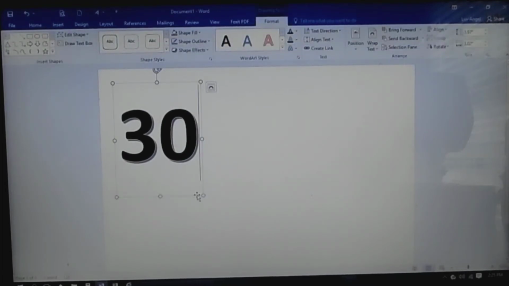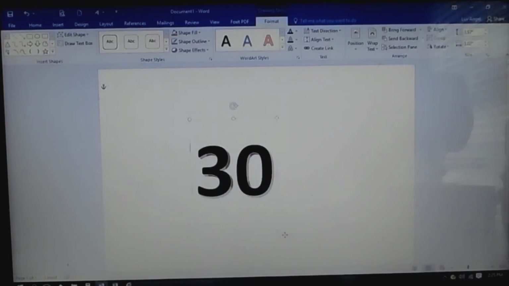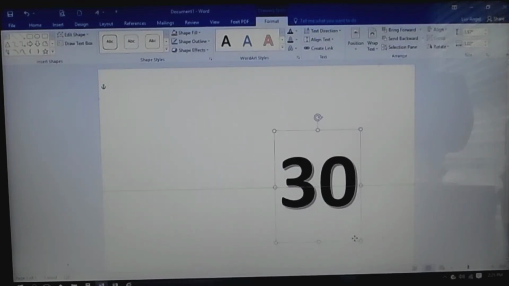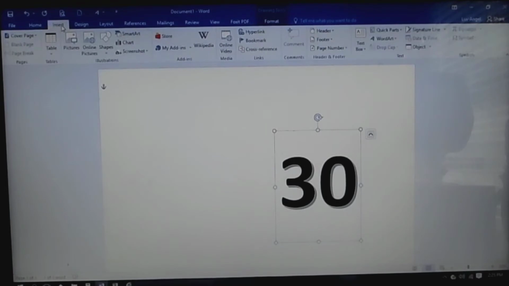You basically just want to wait for those four arrows to pop up, and now you can move that. So I'm just going to move it there for now. And now I want to insert my clip art. I'm going to select a clip art that I've actually saved myself.